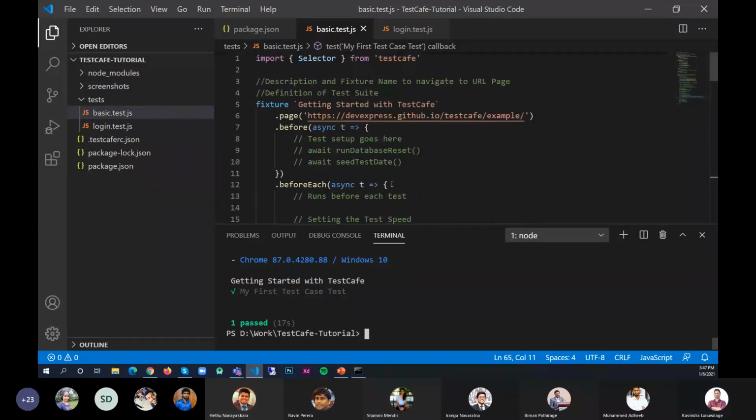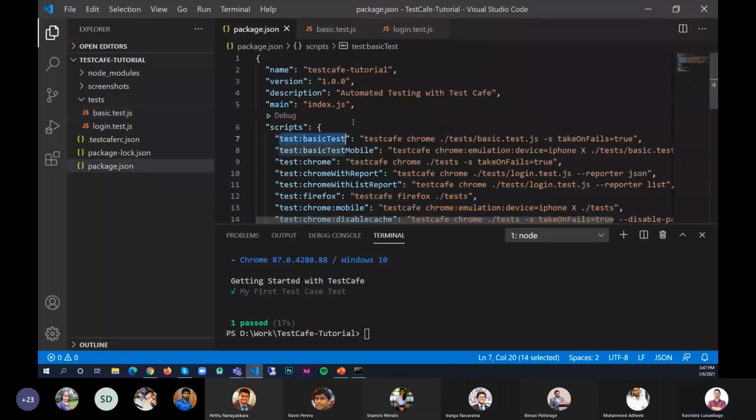And I'm going to show you now the mobile browser compatibility test. Here I'm going to run the same basic test script in the mobile view. Here I use the mobile Chrome browser, and the emulation device as iPhone X. It automatically captures the iPhone X size and runs the test script. So let's run and see.